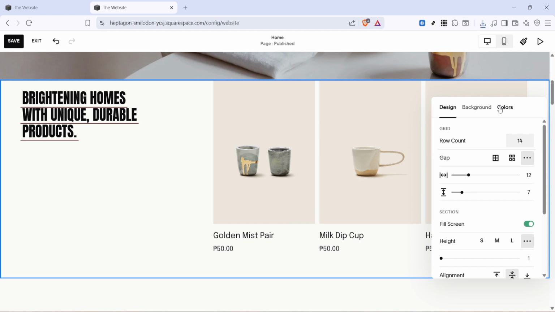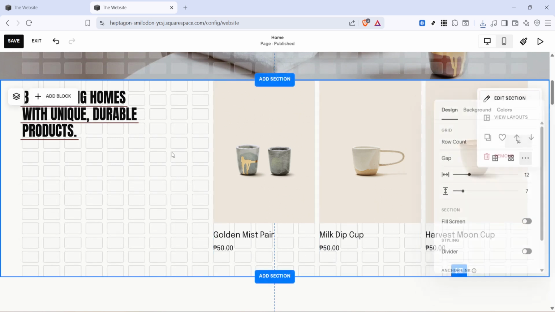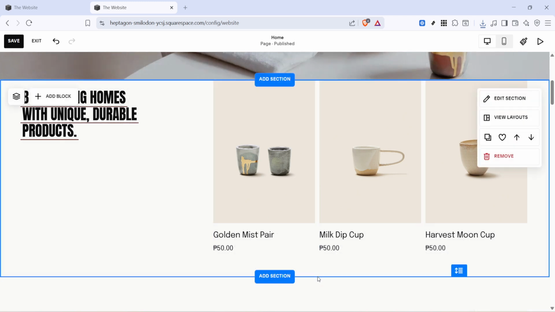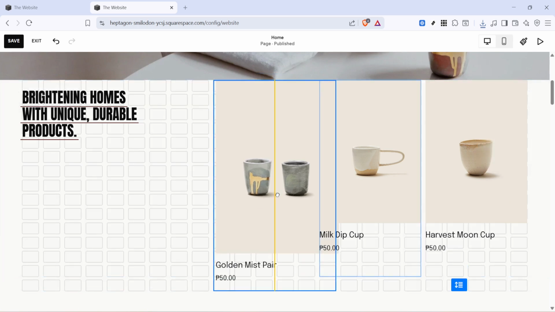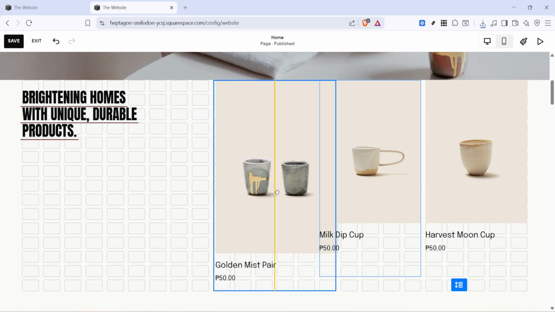Once the section settings are open, look for the fill screen option and click it to turn it off. When fill screen is enabled, Squarespace stretches the section so that it takes up the full height of the screen. That can be useful for some designs, especially large banner sections or dramatic landing page layouts, but in many cases it creates more empty space than you want. Turning it off allows the section to shrink back down so it fits the content more naturally.